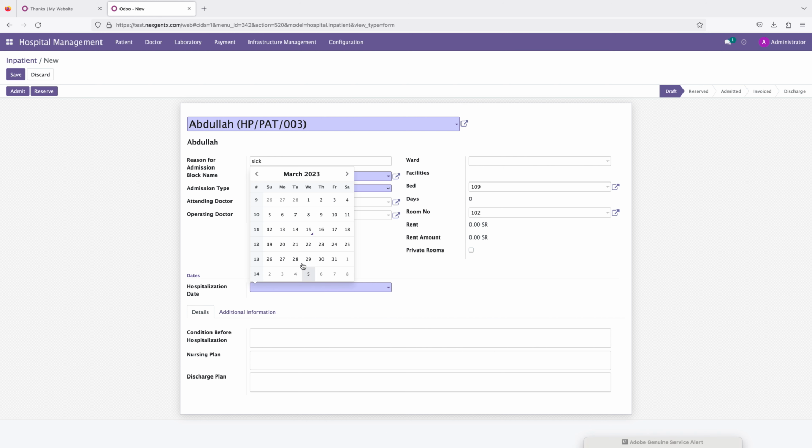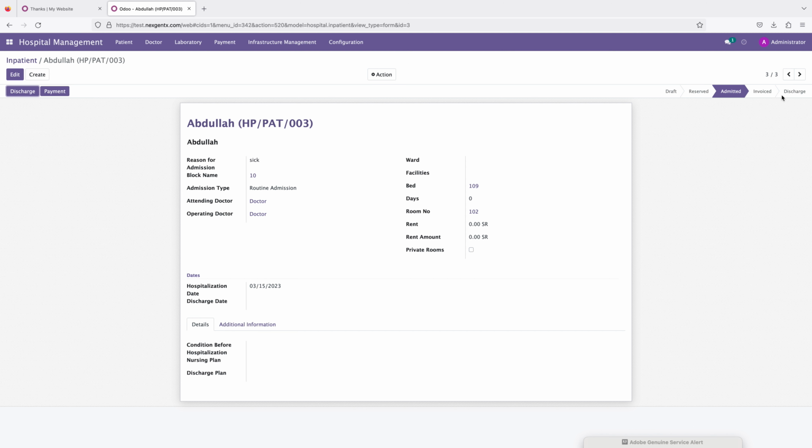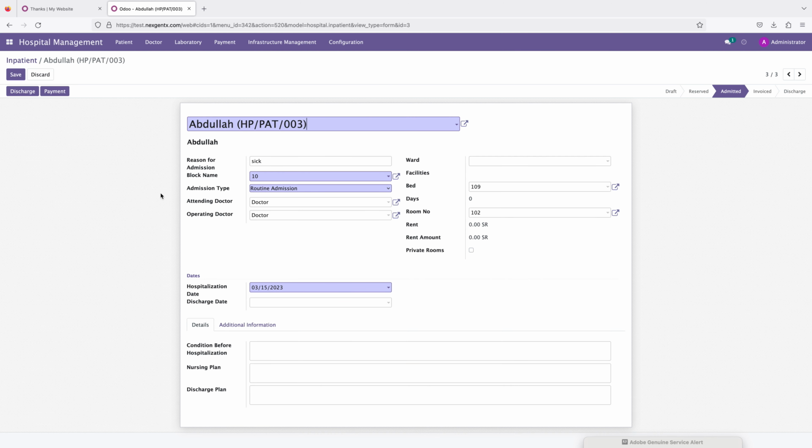And here hospitalization date, additional information, here nursing plan, discharge plan, condition before hospitalization, everything we can put here. And after that we can save it, and we can admit him. See, this is admission done. After that, we want to take the payment. So we click on payment.